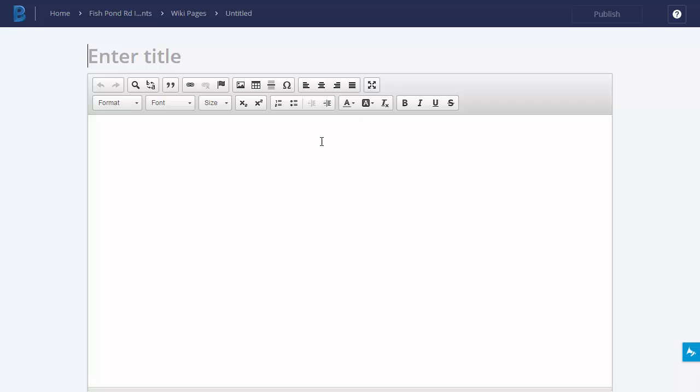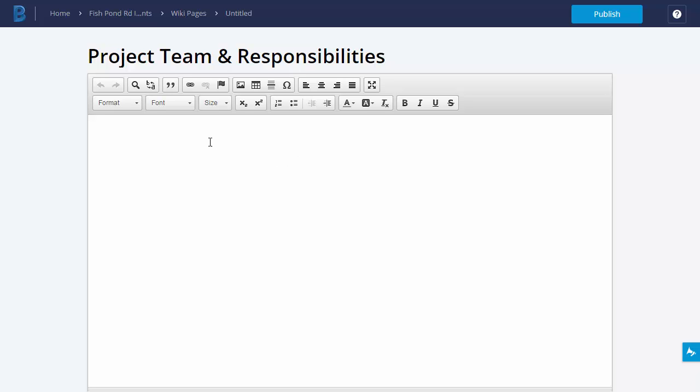I can then give my page a title. I'm going to call this Project Team and Responsibilities. I can then come down and click to put my cursor in the editor. Now, if you've ever created a blog article before, you'll find many of these tools familiar. We have an undo and redo option. We can find and replace. We can create block quotes. I can add or remove hyperlinks or create anchors. I can add an image or a table, horizontal line or symbol.